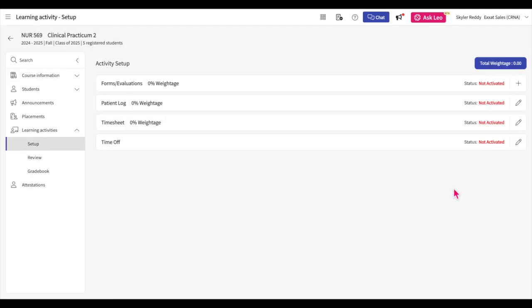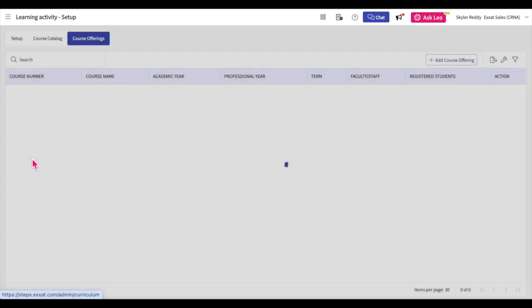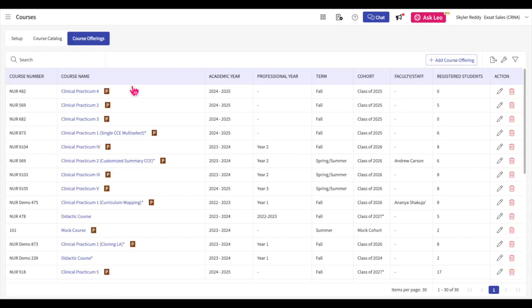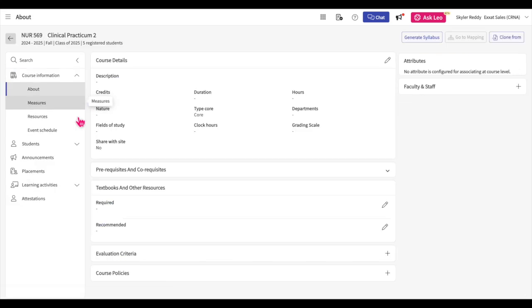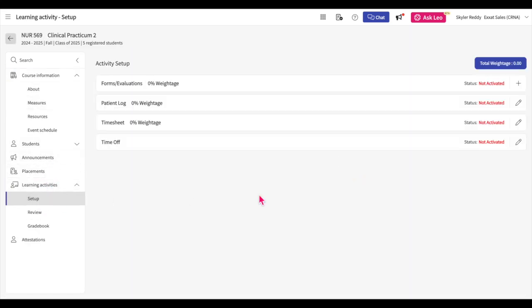You will need to set up learning activities for each course individually. You will be taken to the Learning Activity Setup section of the Course Offerings page. You can also navigate to this section by selecting the Courses section from your dashboard or upper left-hand hamburger menu, then click on a course offering's name, then expand the Learning Activities drop-down from the left-hand menu and select the Setup option. We will demonstrate how to set up learning activities in a placement-based course.